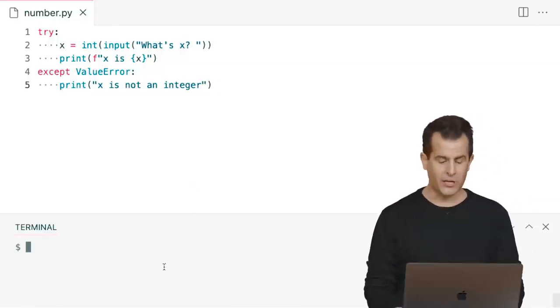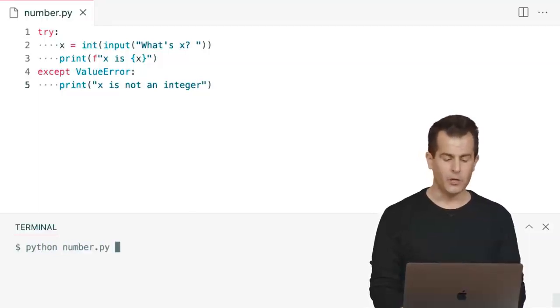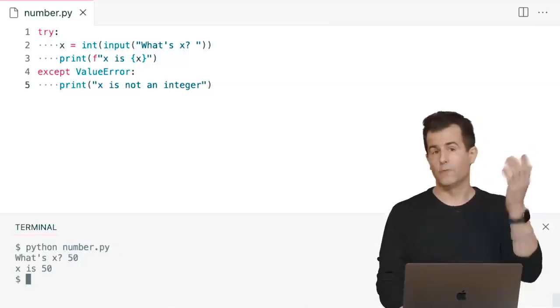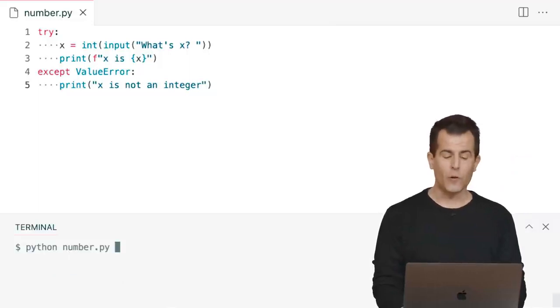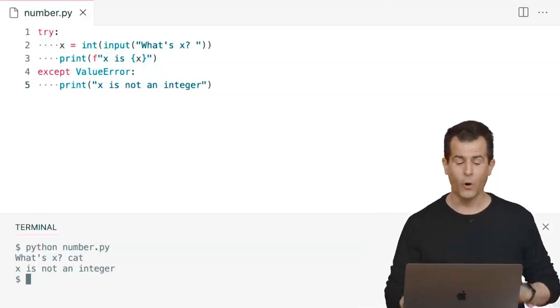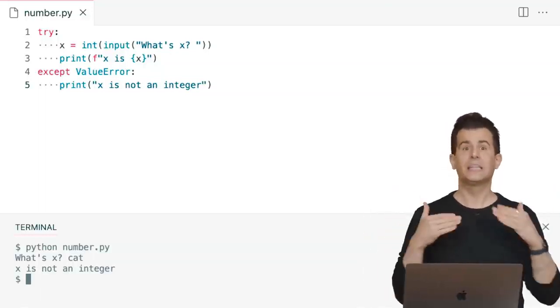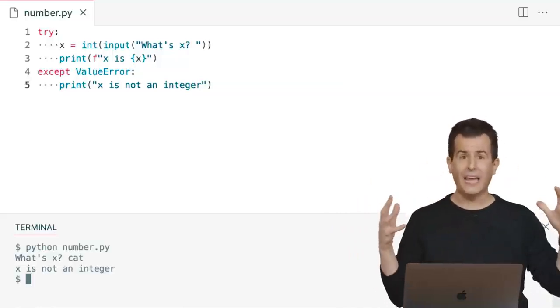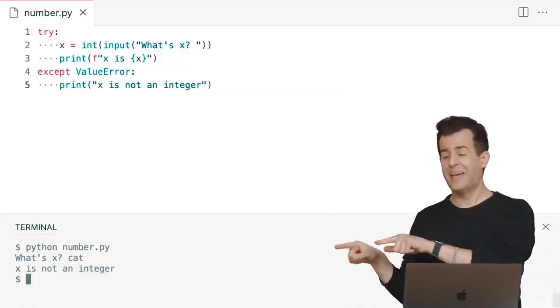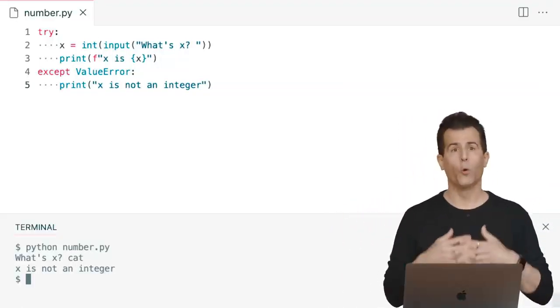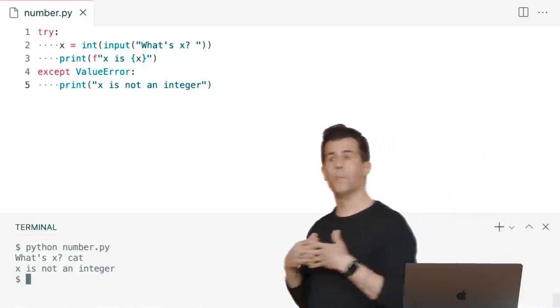Let me go ahead now back to my terminal window and run python number.py, enter, and let's go ahead and type in 50 again. Still seems to work. And of course, I'm trying and succeeding. Let me go ahead and try once more, this time, though, with the word cat, or really anything that's not a decimal number. And now you'll see much more cleanly x is not an integer. I'm not seeing some scary error message that I, as a user, am going to have no idea how to handle. Now you, the programmer, have anticipated that something exceptional can happen, and you've gone about actually handling the error for the user, giving them an appropriate error message instead.